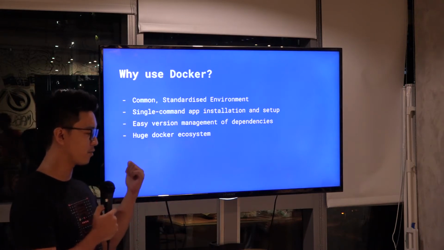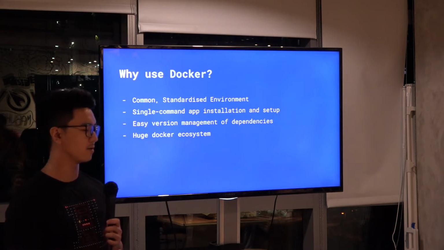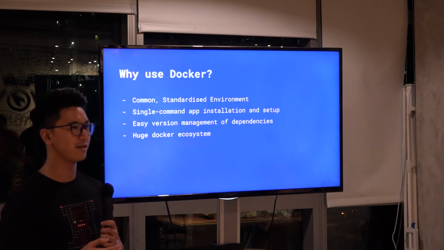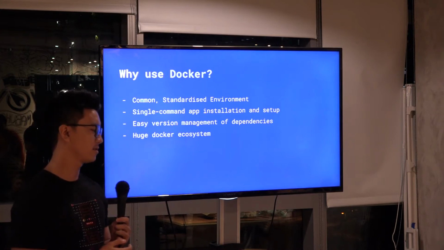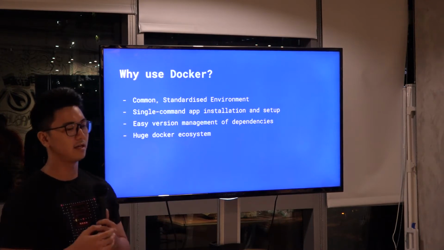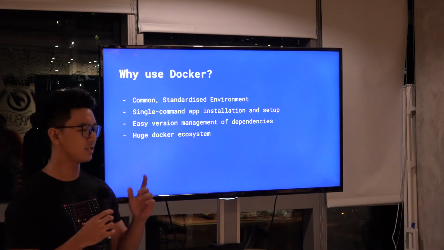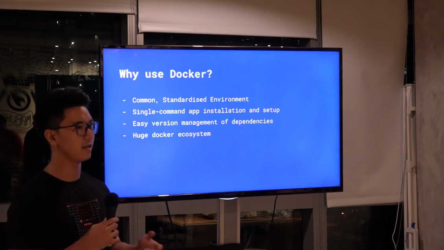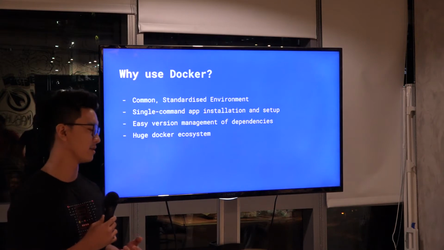Parang ganun. There's also a single command app installation and setup. So point number 1 goes hand in hand with this. In Docker, you can just run a command like docker compose up. Basically, it's like a Rails server, but instead of just running your server, it runs your whole stack. Also, it's easy version management. If you want to change your Ruby version, for example, you want to upgrade, you can just change one file, and you can test it locally, and it will work the same for your other peers.